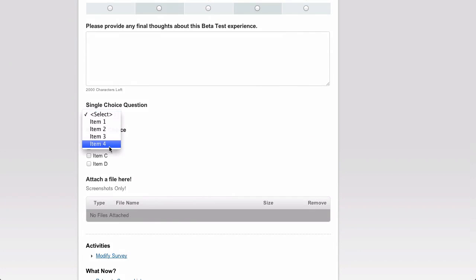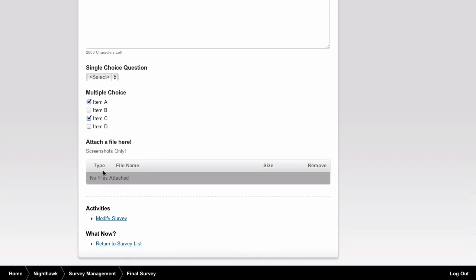You've got your single choice items 1 through 4. You have your multiple choice, item A through D, and you can choose more than one of those. And you can actually attach a file here. So when you're generating your surveys or your feedback forms, you'll utilize functionality just like this, asking exactly the kind of questions you want and collecting exactly the data you want.